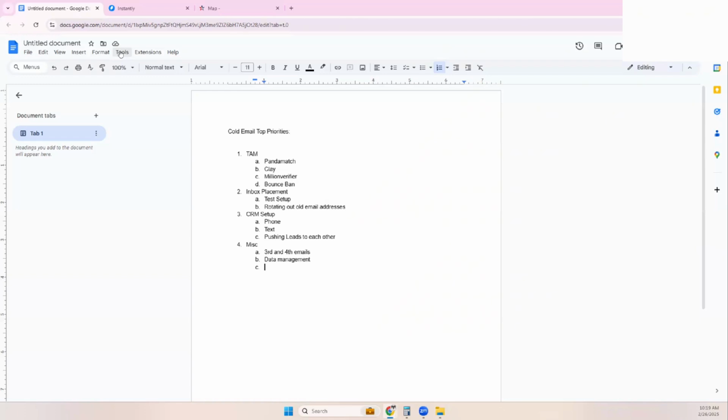I need a little bit more, and that's what I was thinking is PandaMatch, Clay, MillionVerifier, and BounceBan. And I'm assuming PandaMatch has a way to also get rid of the other ESPs I'm not going to use, right? If I'm only targeting Gmails. It doesn't, unfortunately.